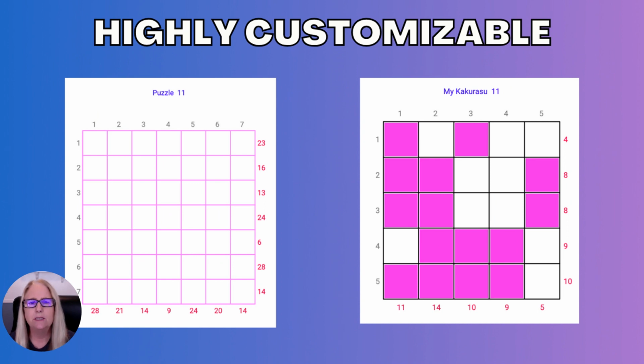You can customize the look of your puzzles by setting the title for your puzzles and the color for the titles, the lines, the value numbers, the total numbers, the grid lines, and the answer squares. Let's head over to Book Creator and I'll demonstrate how to use this new tool.